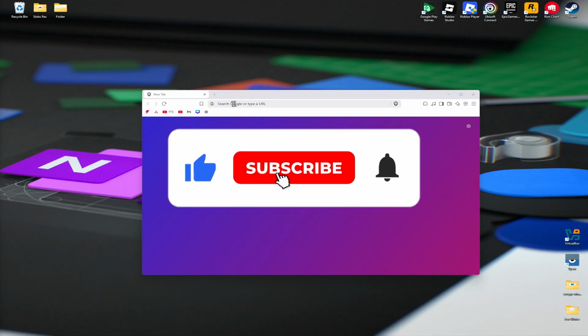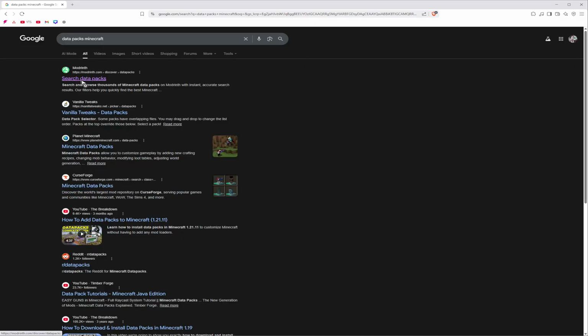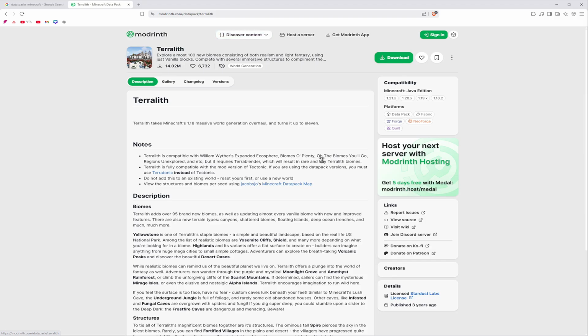So first up right here, just go ahead and download your data packs in Minecraft. For example, we're going to download from Modrinth right here. All right, so let's say I'm just going to go ahead and download Terralith. Okay, I'm going to click on it.